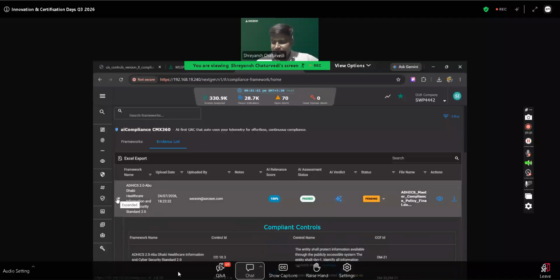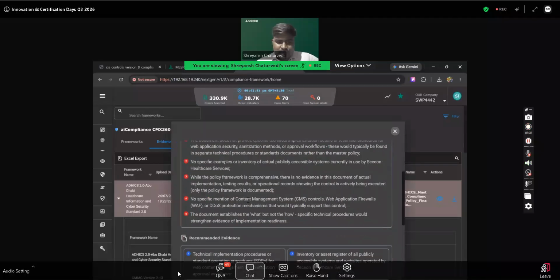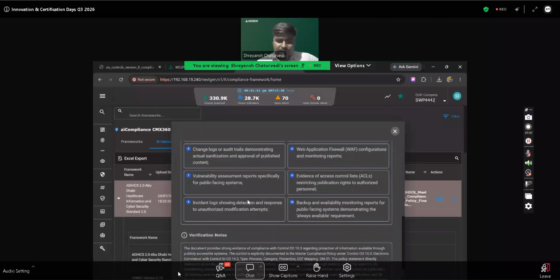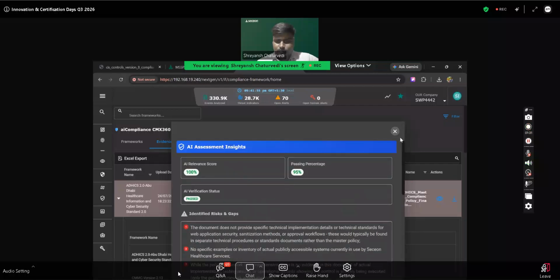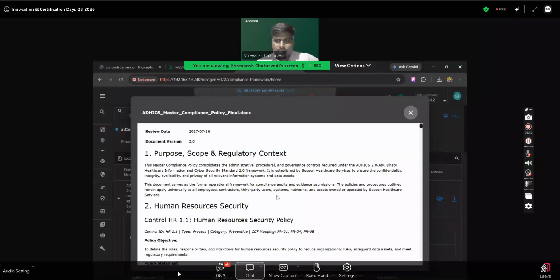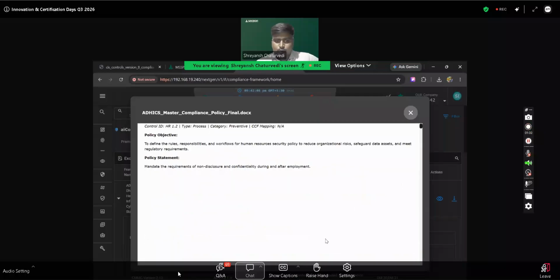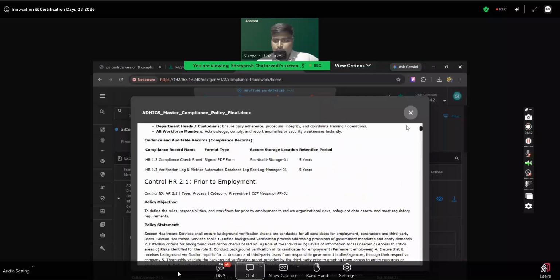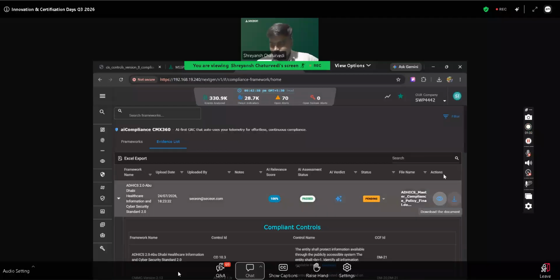An AI assessment status is passed, failed, or not verified. And there is an AI verdict, which you can click. This tells you how this document satisfies this control. And also there are view and download buttons, by which you can see which document was uploaded from here, and if you want, you can download it from here also.